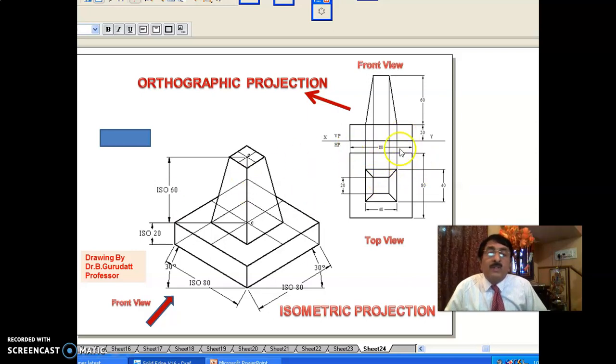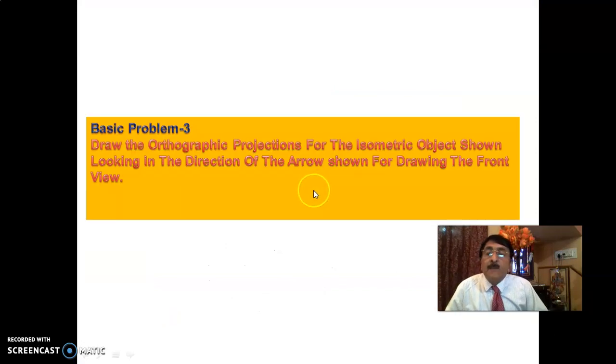Now we are doing this only. For the examination, they will give the isometric projection. They will ask you to do the orthographic projection, which will be done this way. Okay. Did you follow here? In the same way, you see here, problem 3. Draw the orthographic projection of the isometric object shown, looking in the direction of the arrow shown for drawing the front view.